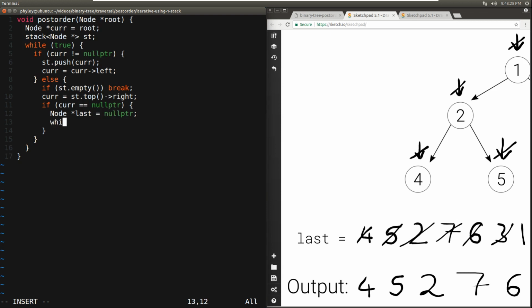And then we're going to have a loop. We're going to say, while the stack is not empty, and what's on top of the stack's right is equal to last, we will set last to what's on top. We're going to pop the stack and print last.